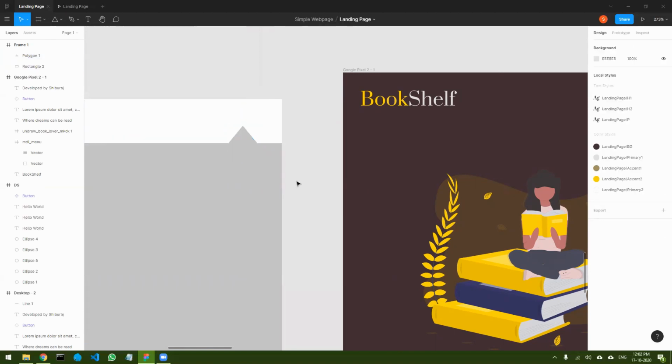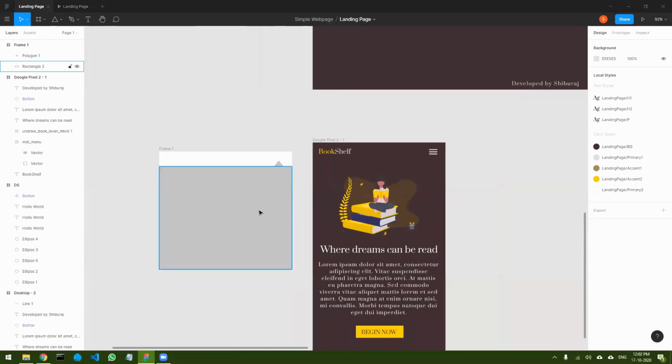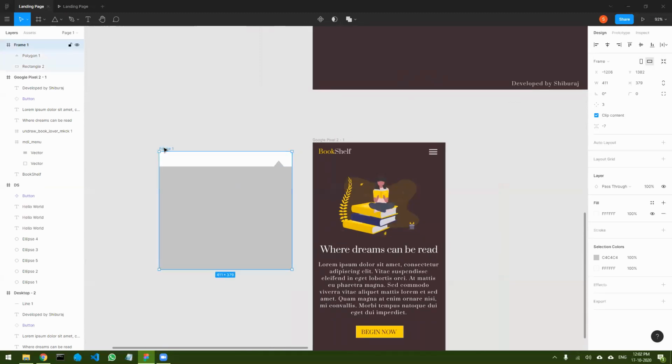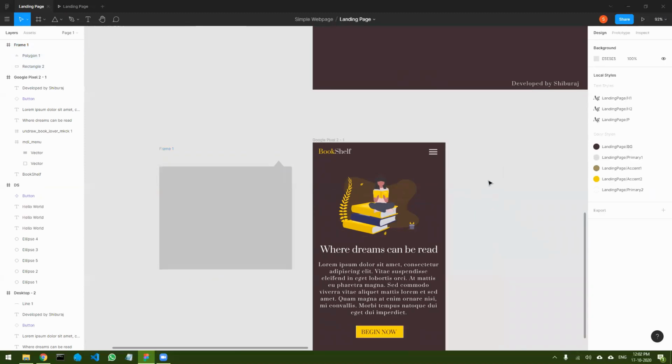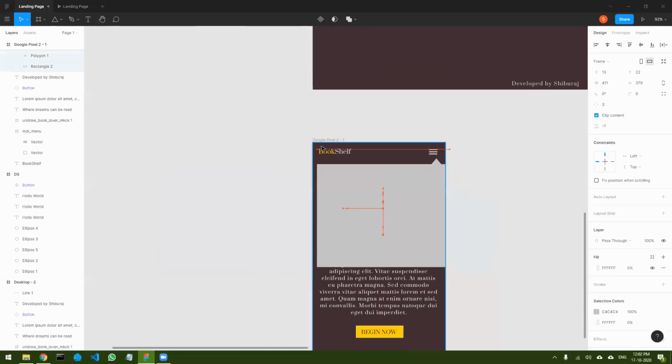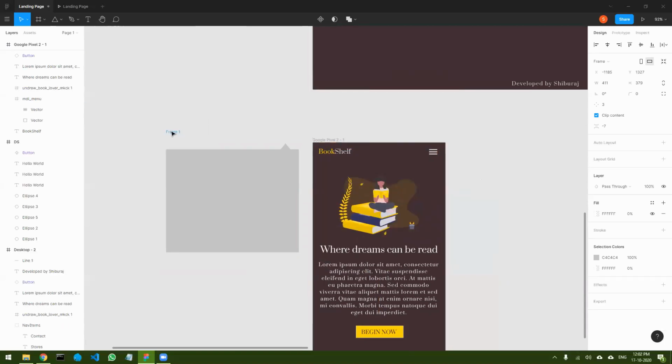Okay, so this is how it is going to look, right? So now I think I can remove the fill of the entire frame and make it transparent. You can see this is how our frame looks. Now if I bring it on top of it, you can see how it will feel. It will be as if something is opening when you click the menu.